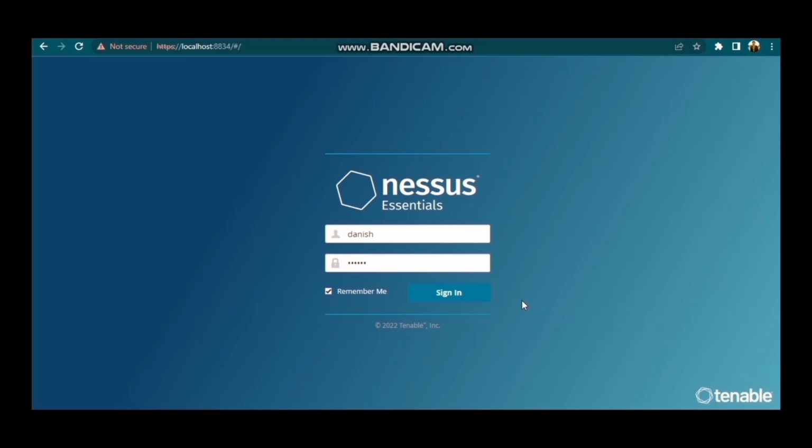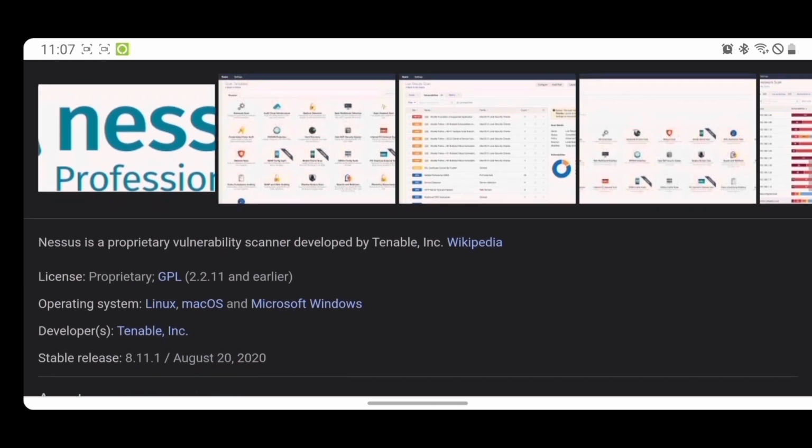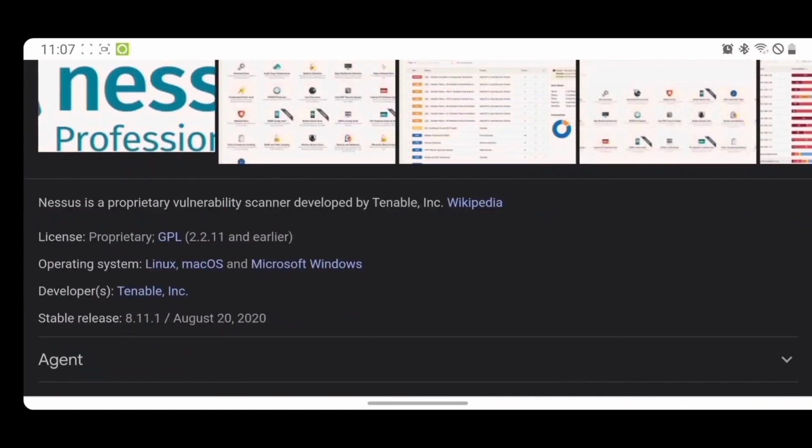In this video, we are going to use Nessus and perform certain scans, which you will see as we move forward. First of all, about Nessus. Nessus is a vulnerability scanner made by Tenable. It comes in different versions, supported by Linux and Mac OS. There is Nessus Professional and there is Nessus Expert. What we are going to use in this video is Nessus Essentials.